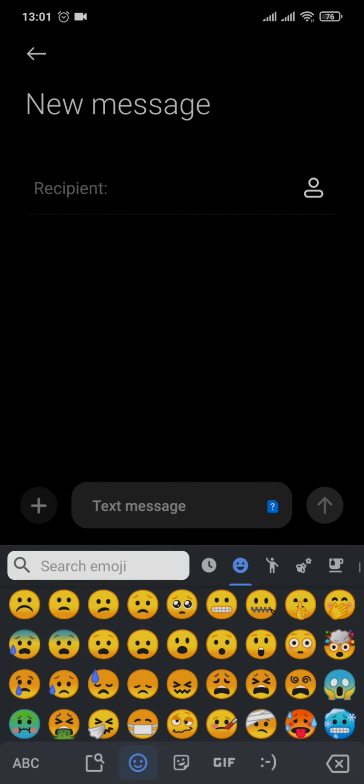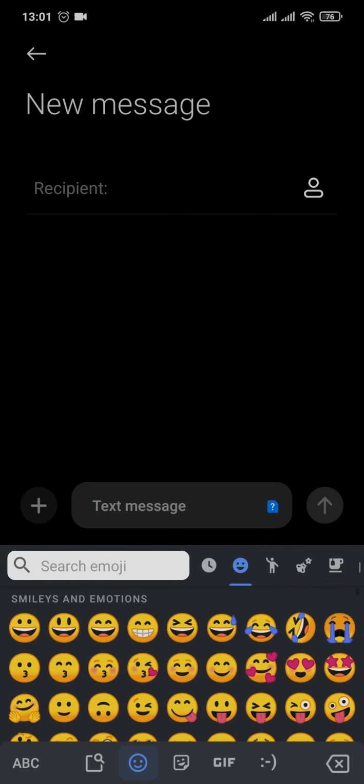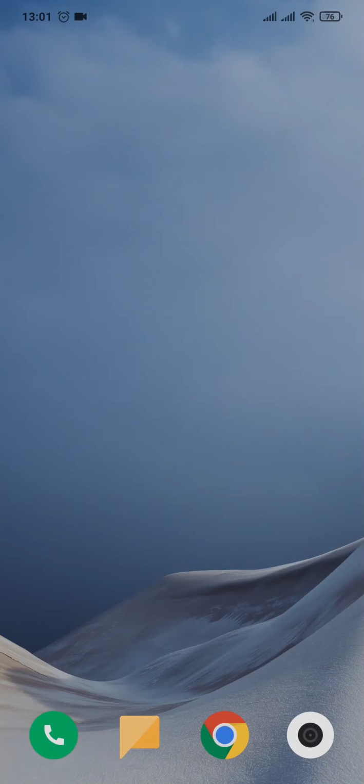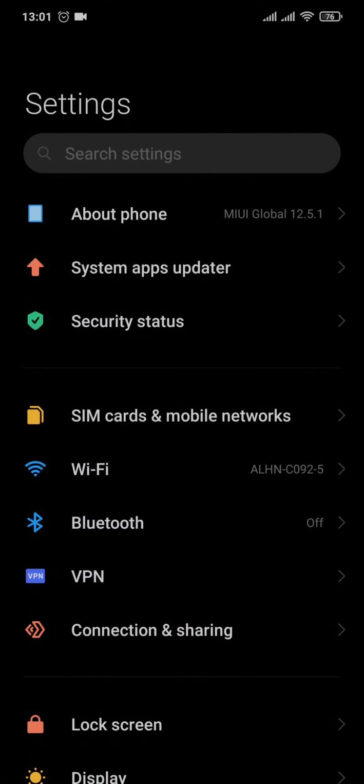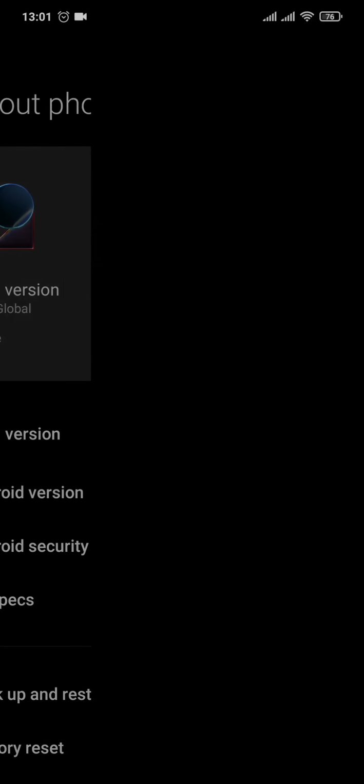If the emoji is available for other users and if it's not available for you, then what you can do is you can try to update your software so that all of the new emojis also get downloaded. For that, open up your settings and then head over to the software updater. Mine is inside About Phone and inside this option.